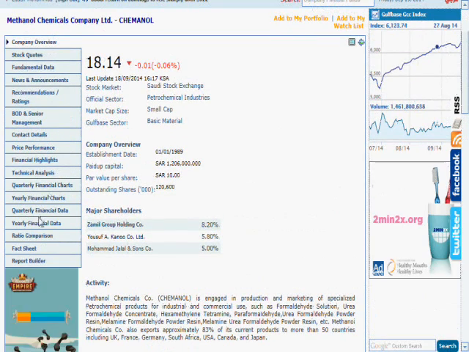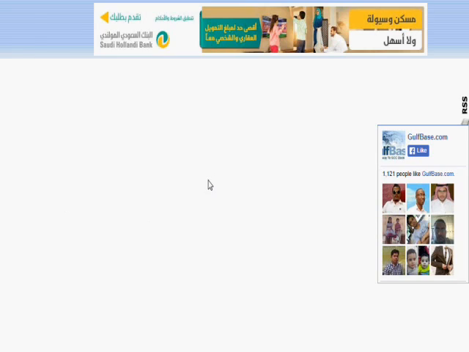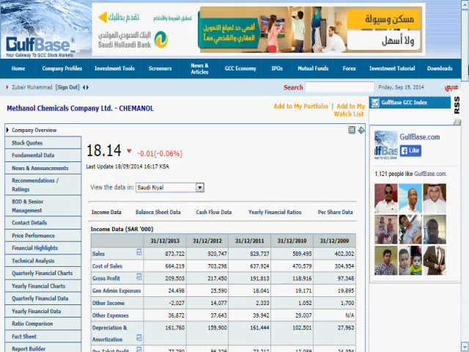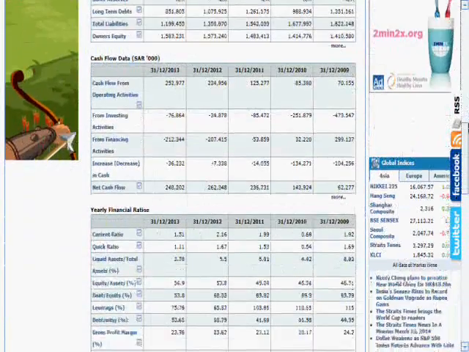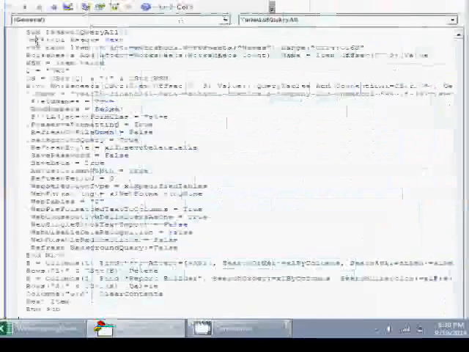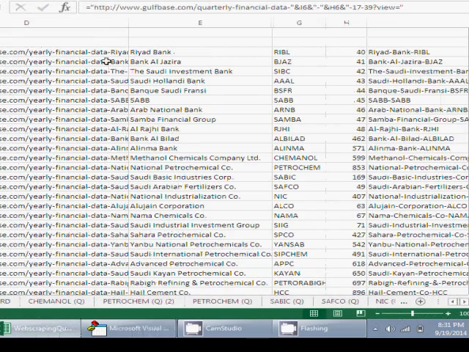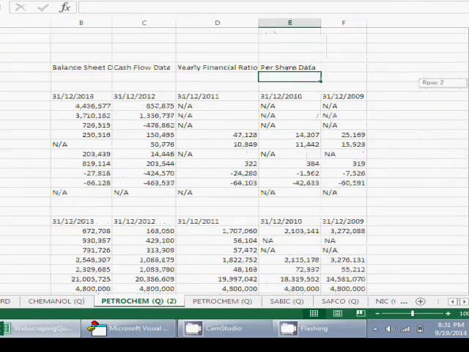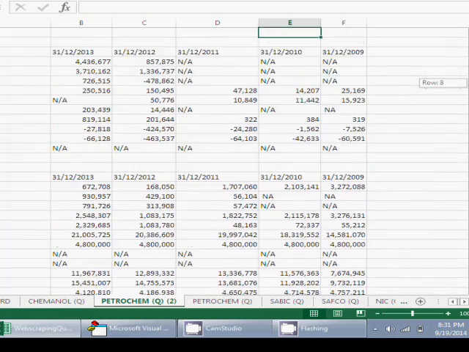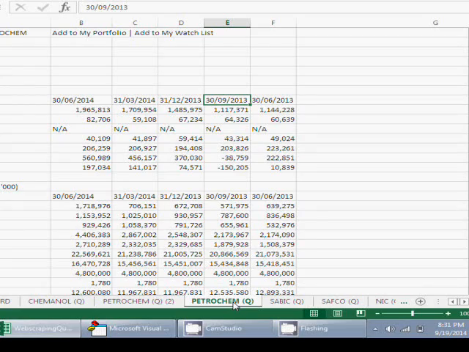If I go to the yearly financial data here, I'll get the yearly financial data of this company in the current price. It has the income statement, the balance sheet, the cash flow data, summarized data, and the yearly financial ratios, per share data. So this is how this macro works. It takes all of these URLs one by one, creates a separate sheet for each entity, goes to the related URL, copies the data, and returns the data. Here you can see, for example, this company Petrochem. It got all the data: income statement, balance sheet, the ratios, the cash flows. Similarly for all the entities here.